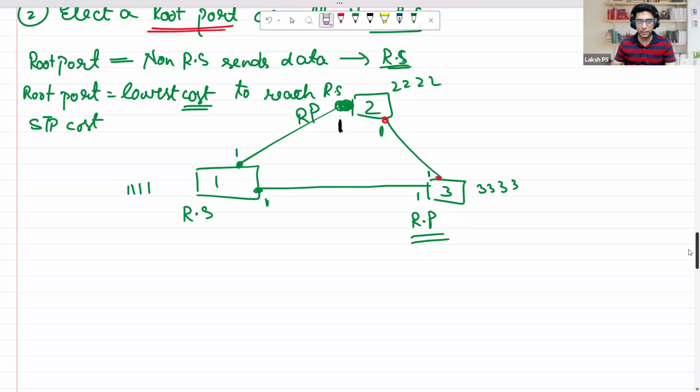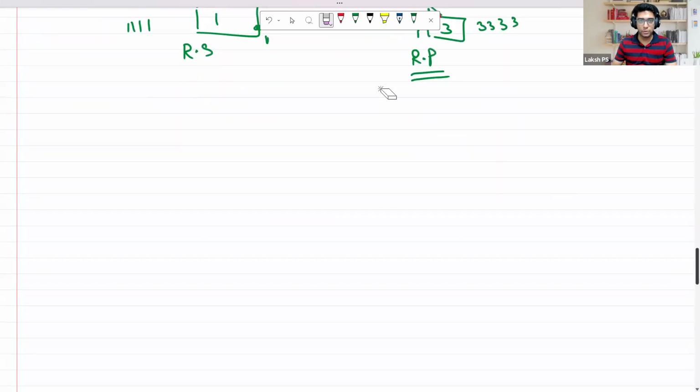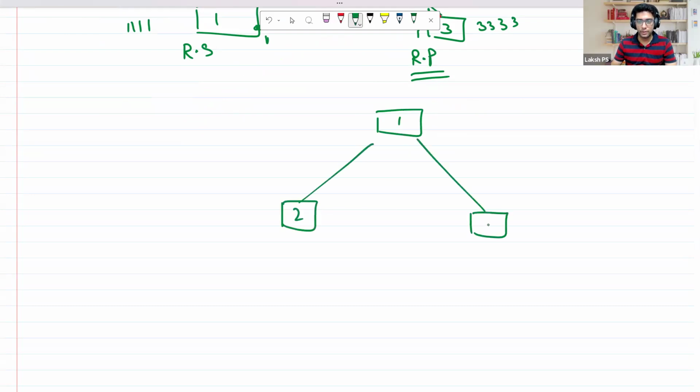Now, since you brought that up, as I said, now there may be a situation, as you said, okay, this is switch number 1, switch number 2, switch number 3, and switch number 4. This is a root switch. For switch number 2, obviously, this will become the root port. For switch number 3 also, this will become the root port, because obviously, let's consider the cost as 1 for all the interfaces.